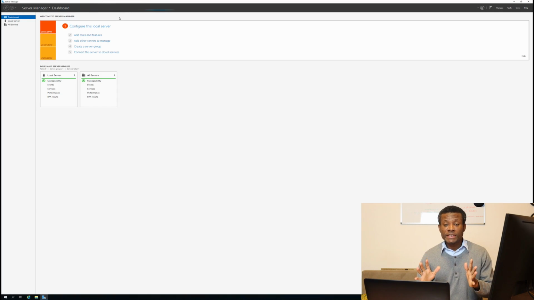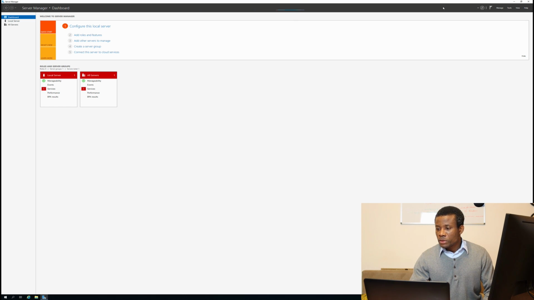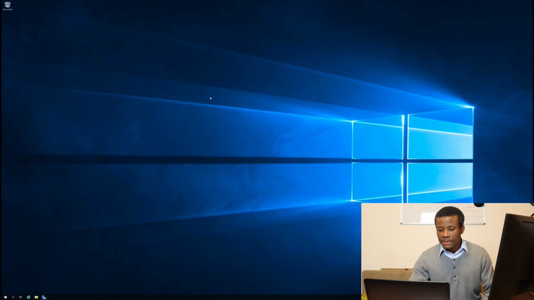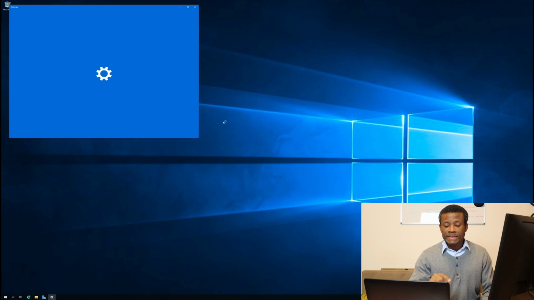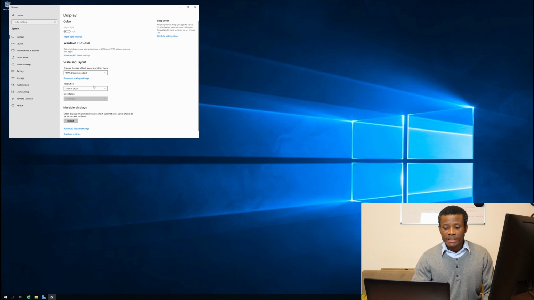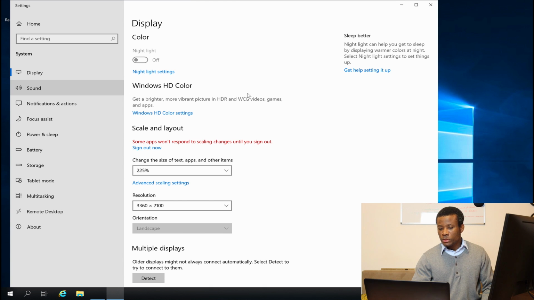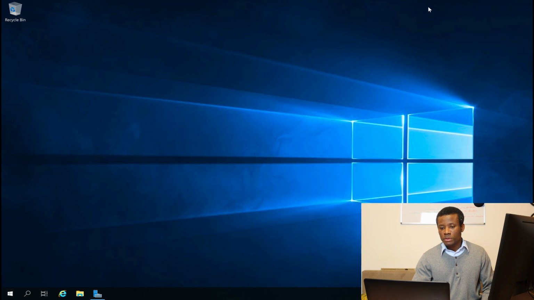Yeah, so it resizes to fill the whole screen, but it's still not looking so good. So what I'm going to do now is to minimize this and go to desktop, right click and click on display settings. Once you click on display settings, you go to change the size and go to 225. So for me 225 is okay, so I'm going to close. Our server is okay at this point.